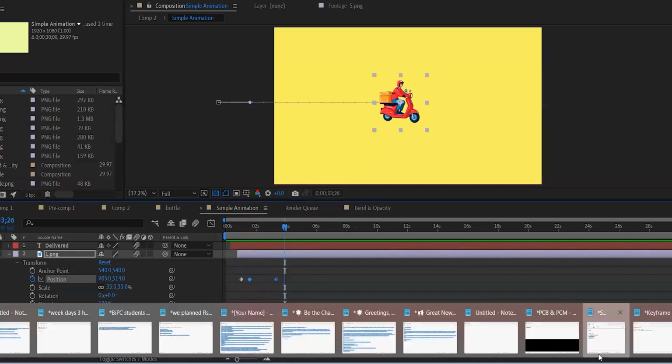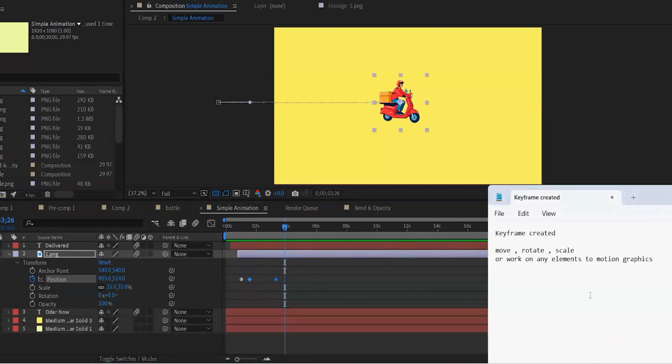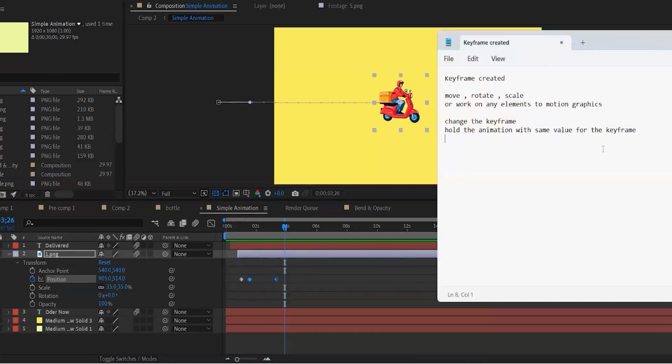So this is the word I'm using now. I'm trying to change the keyframe and hold the animation with the same value for the keyframe. It will be a little bit difficult to understand at this stage, but I'm just keeping you posted to understand this basic: you're holding the keyframe with the same value for the animation.